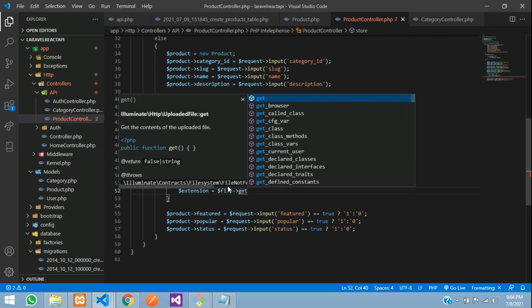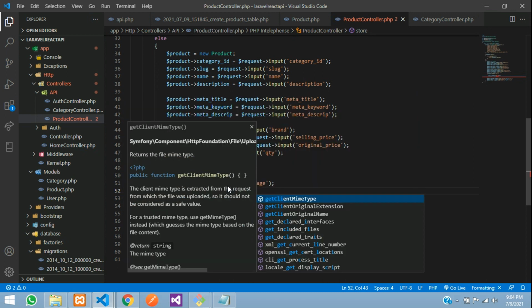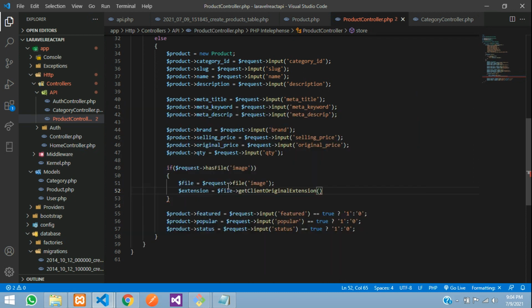So get client original extension function. Perfect. So this will help you to give your extension, whatever is present.